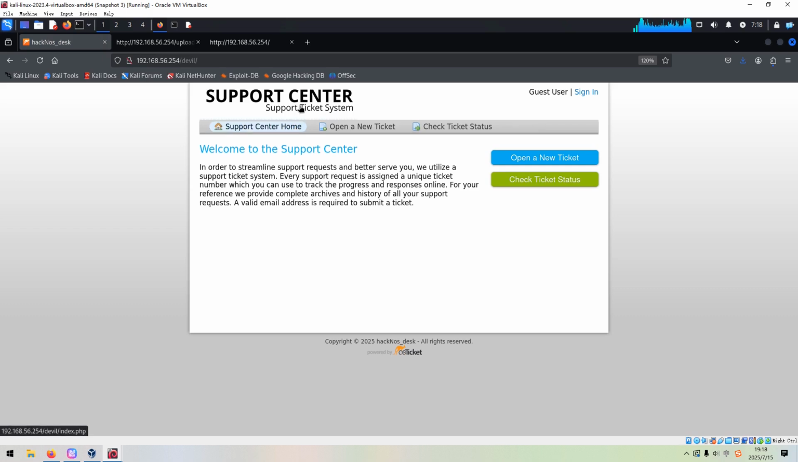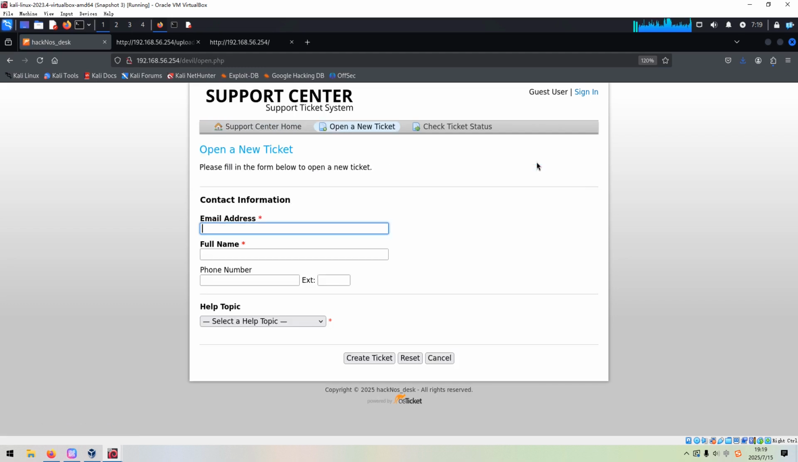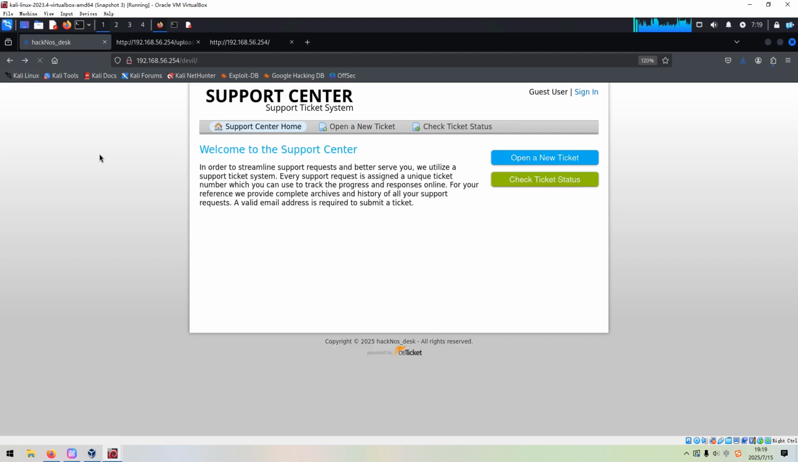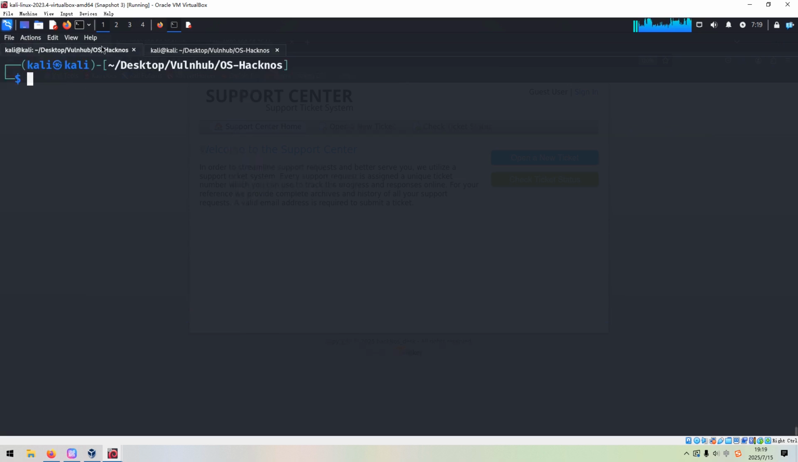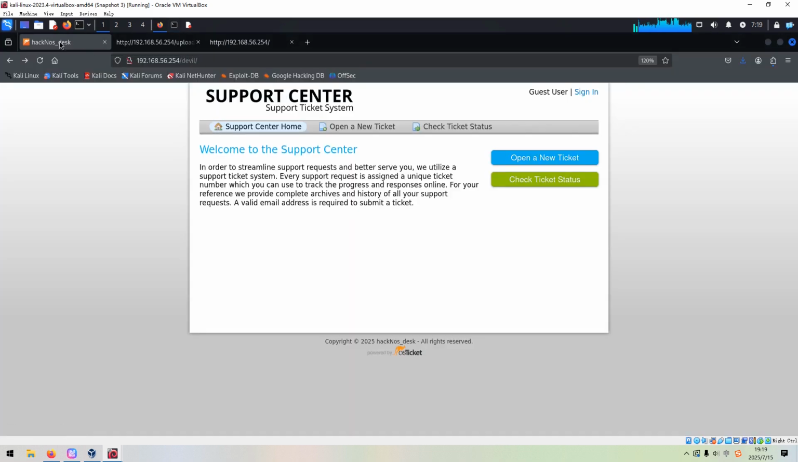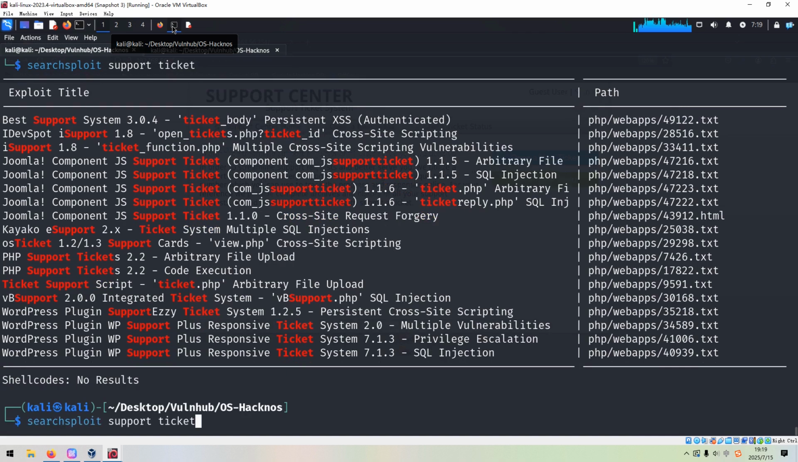This is a support center, a support ticket system. Welcome to the support center. We can open a new ticket. So I think we can check whether this CMS or application is vulnerable. Let me use searchsploit. So the name of the CMS is support ticket system. WordPress, of course, these are not what we are interested in. Support ticket. Nothing in here.